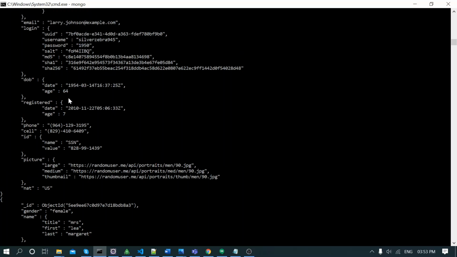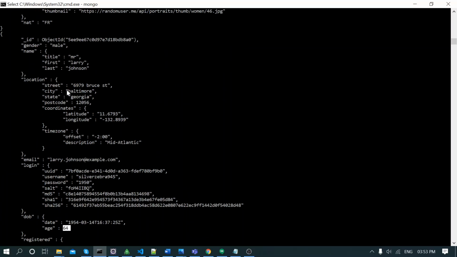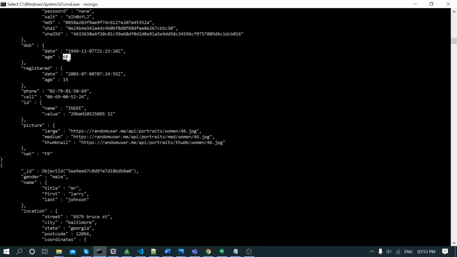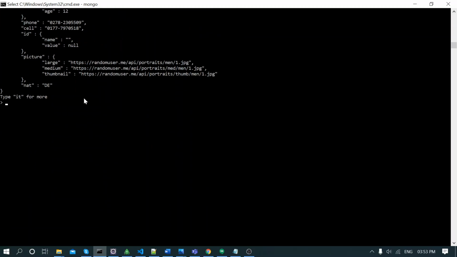Age 64, age 68. So how many documents are there in total? To check that, I just print the count. 1222 are there.